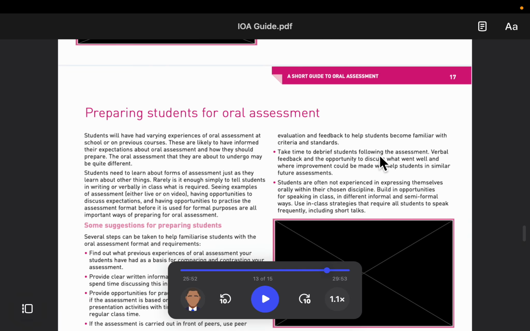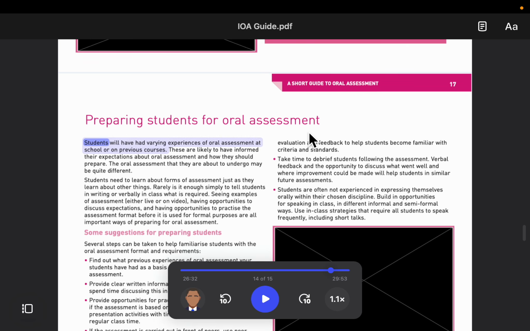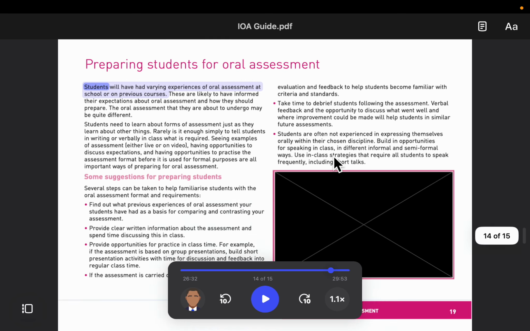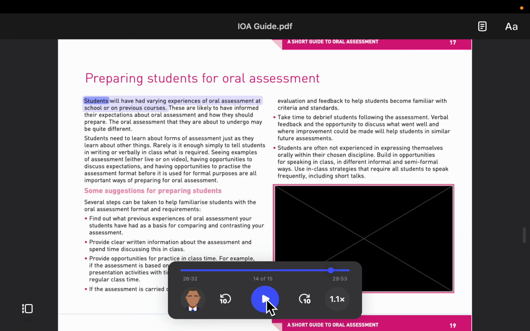So here we go. We're getting to the end now. We are preparing students for oral assessment. This prep is maybe the most important thing we can do as we get them ready.